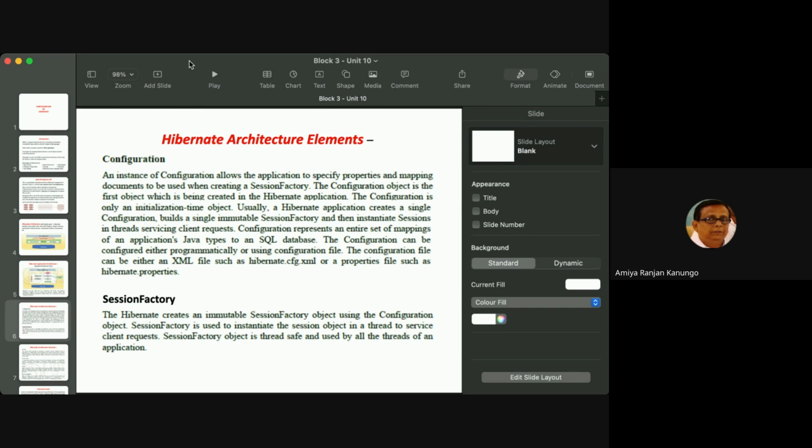Second, using the configuration object, Hibernate creates a session factory object, which is immutable. Once the session factory object is created, that cannot be changed further. So it is the permanent, immutable object from which many sessions can be created.